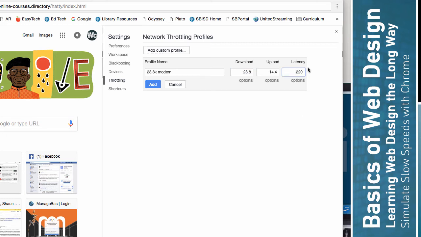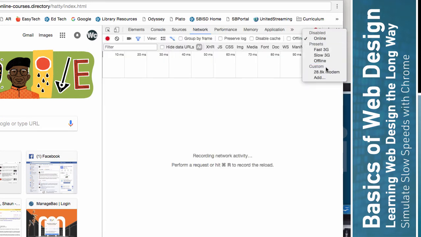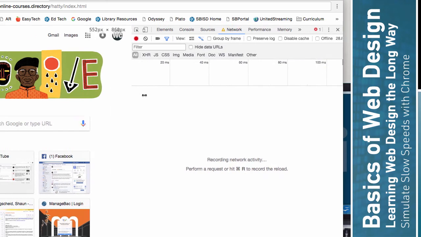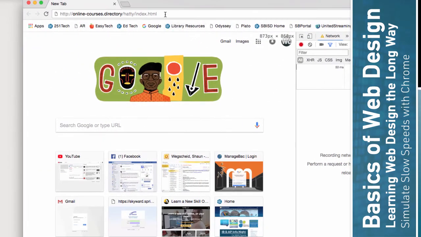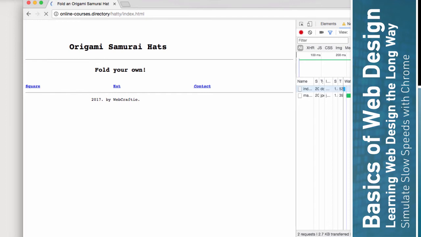Assuming that we have great settings and everything is just peachy, we can go with that. So if I hit add, now I can click the little X here, and I can tell it that I want it to be using this 28.8K throttling setting. And now if I press enter on here, yeah, we can see that it's taking a little while to load that image.